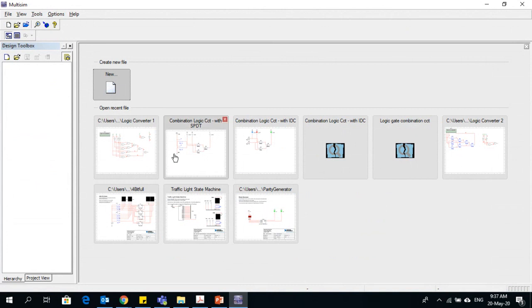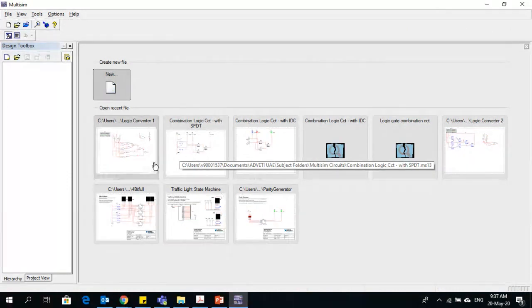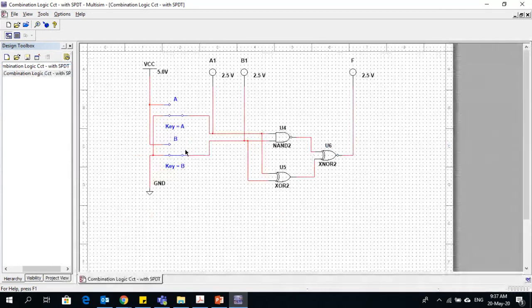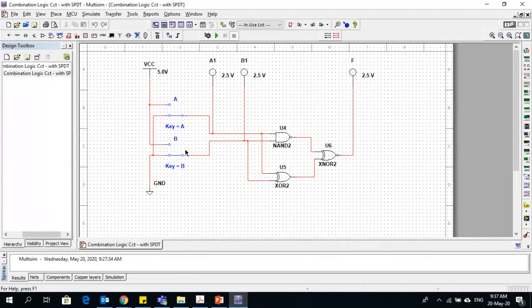This is shown. Okay, so I have different circuits available here. I will first open the combination logic circuit, which is made with the help of single pole double throw switches. This is the switch actually. So this is one switch and this is the second switch. You can see the switch movement. I will first run this so that you can see how it behaves.